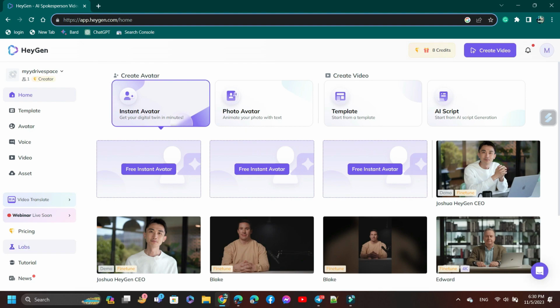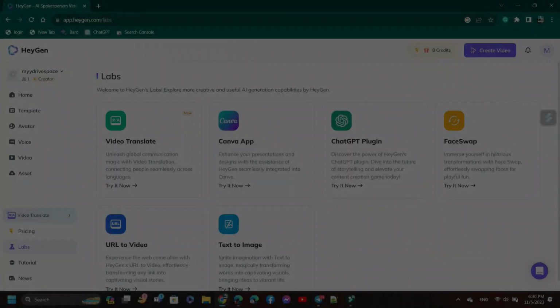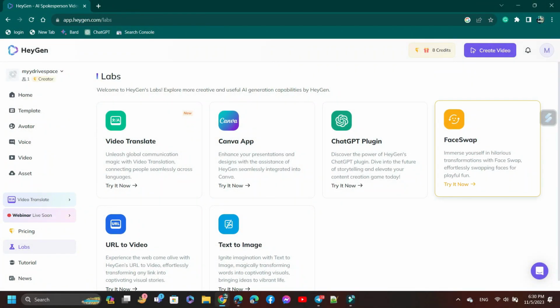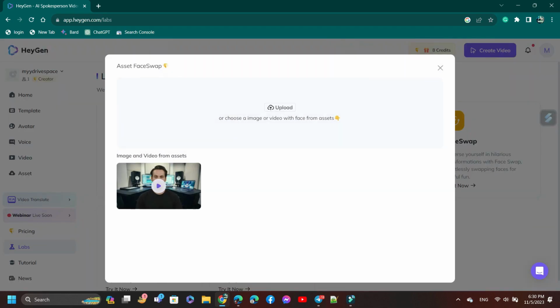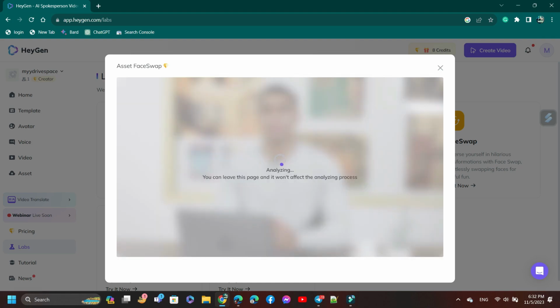Now we need to click the Labs button. Now select the face swap. This is the Face Swap Studio. Now you need to upload a video that you want to swap faces. So I uploaded it. Now loading. Now we need to wait a minute.